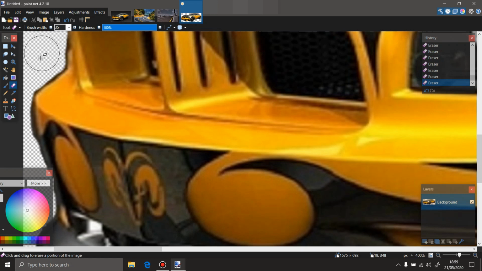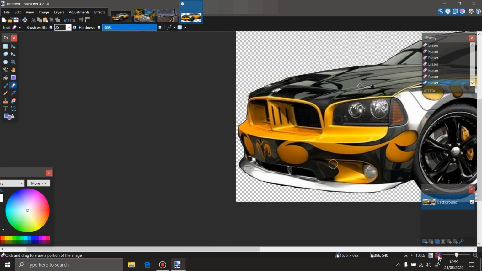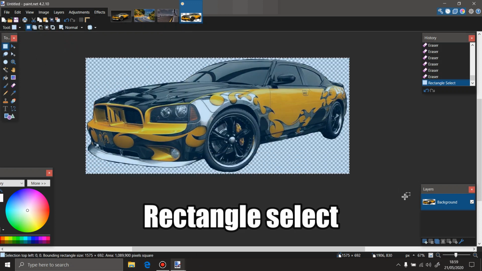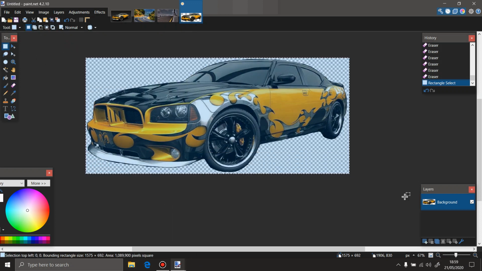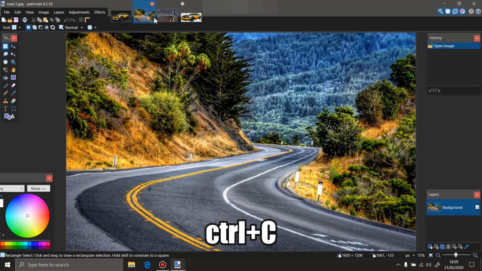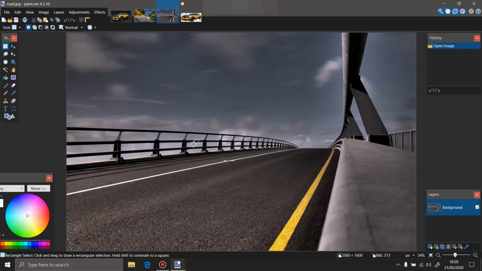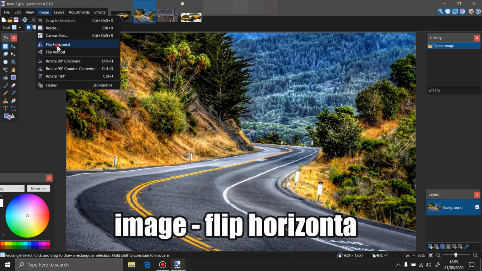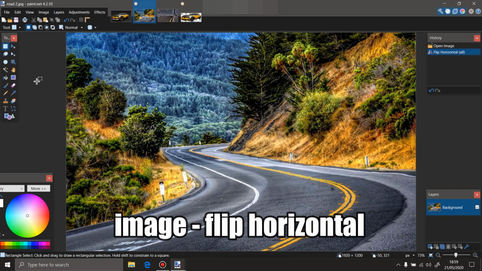Alright, so after we removed all the black around the car, you zoom out, and we have the car clear. You press on rectangle select, pick all the image, Ctrl C, and you want to put it on this one or this one. Let's see which one I'm gonna pick. Which one do you think I'm gonna pick? Let's pick this one. Image, flip horizontal, I want it like this.